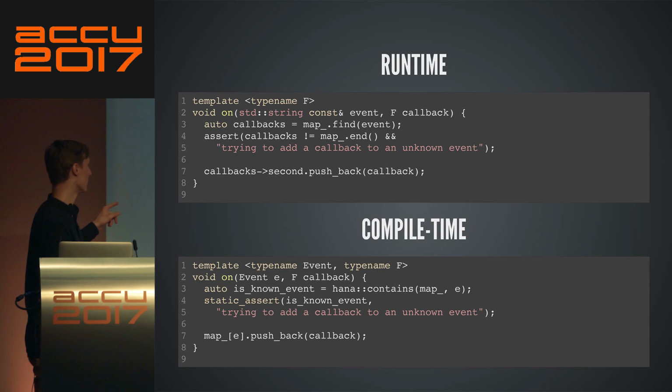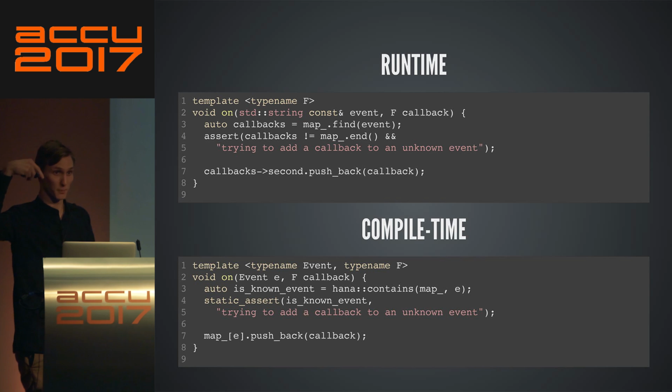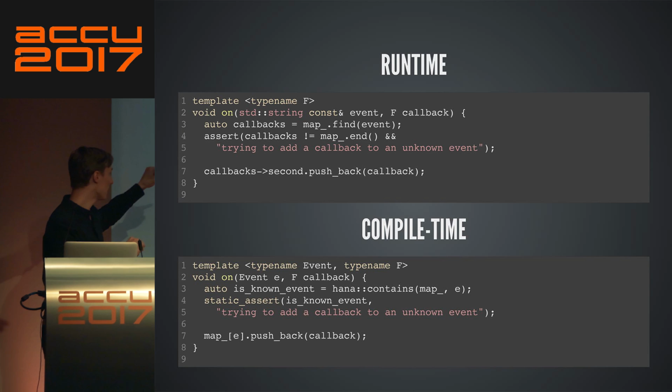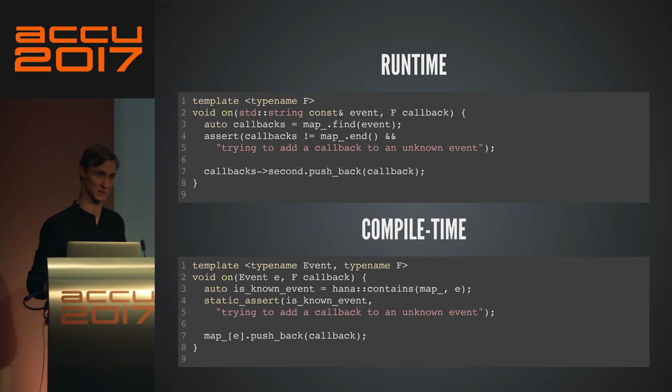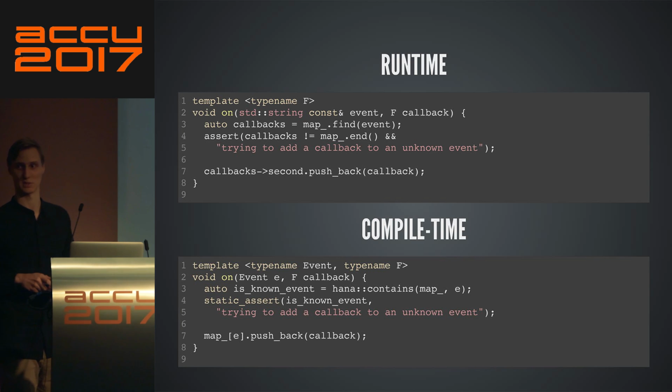So this auto here is going to be an integral constant of true or false, which I can then static assert on, because I know the value inside that integral constant at compile time. And this is the magic here. I know my event name at compile time, my map knows the keys it contains at compile time, therefore I can tell whether it contains one of these keys at compile time, therefore I can do a static assert instead of an assert. And this is precisely where you catch your mistake, at compile time instead of in the release to the client or whatever.